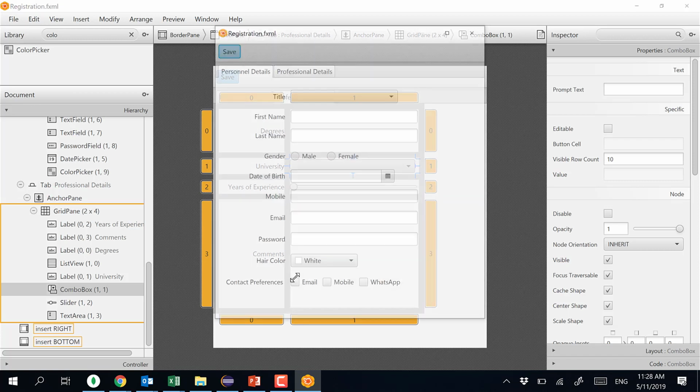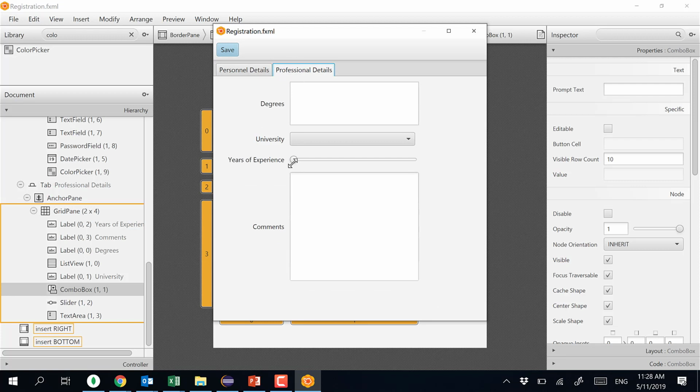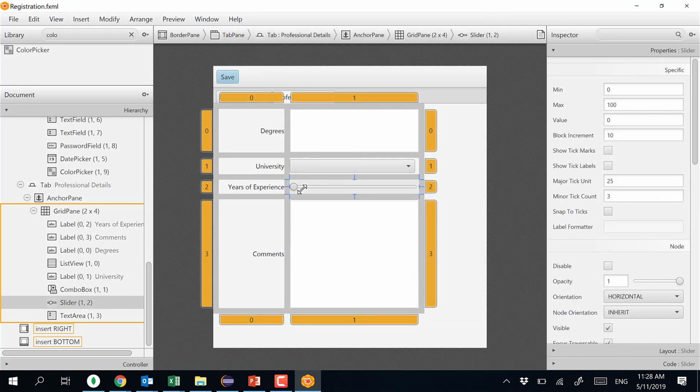We also have this nice slider. If I have some limited values, let's say from 1 to 20, like years of experience, instead of asking the user to type it, they can select a value using the slider. The slider has a max and min value. By default it is 0 and 100.